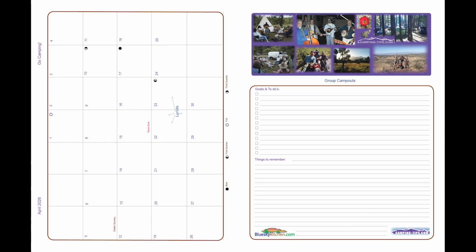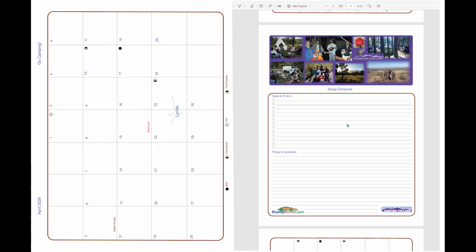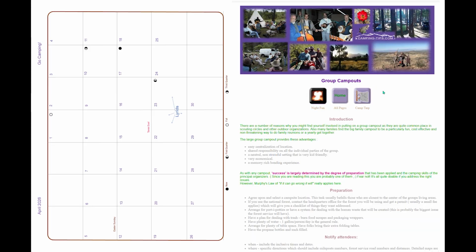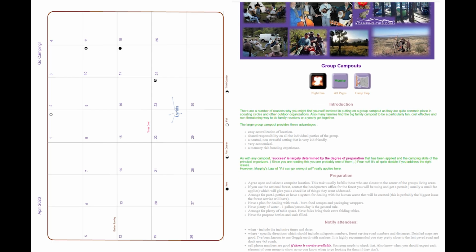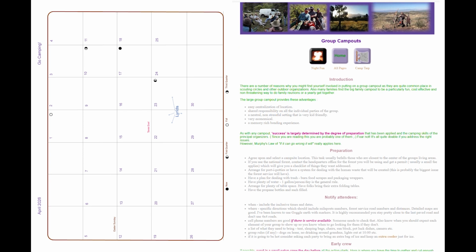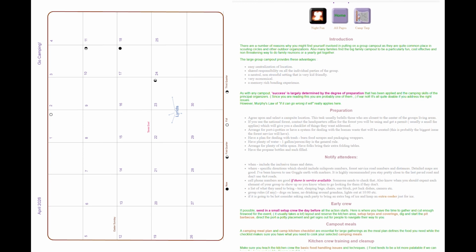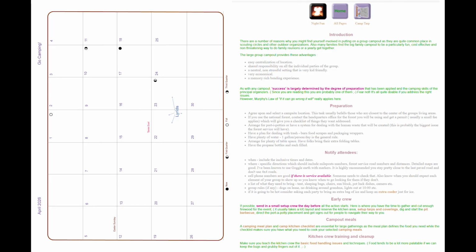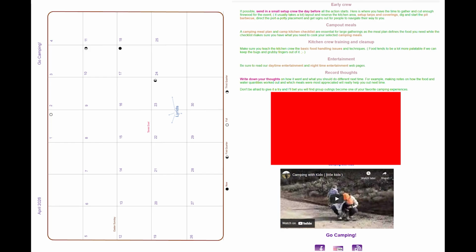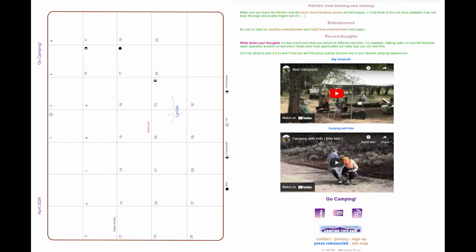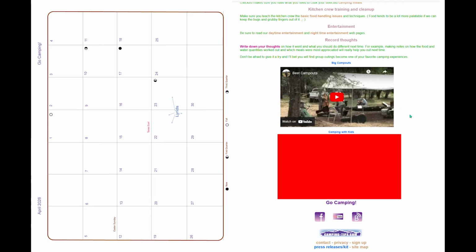And then here on, what is this, April, it looks like we're looking at group campouts, which is one of those really fun things to do. If we take a look at our group campout page, I outline how you go about doing a group campout. And down here at the bottom of the page, there's a couple of videos that are among my favorites. The first one is probably my favorite video, which I call Best Campouts. And the other one is about camping with kids.